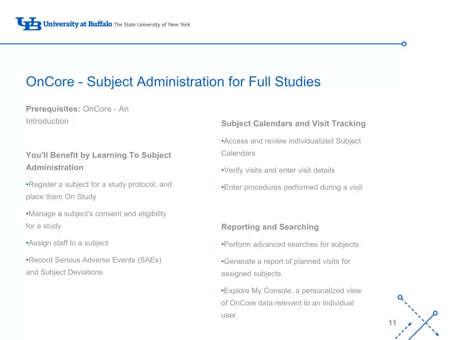Subject calendars and visit tracking: access and review individualized subject calendars. Verify visits and enter visit details. Enter procedures performed during a visit. Reporting and searching: perform advanced searches for subjects. Generate a report of planned visits for assigned subjects. And explore My Console, a personalized view of OnCore data relevant to an individual user.